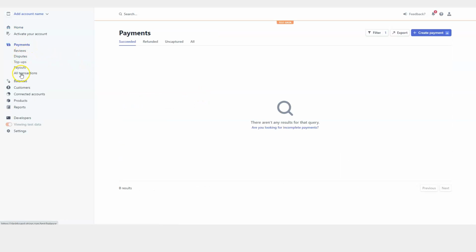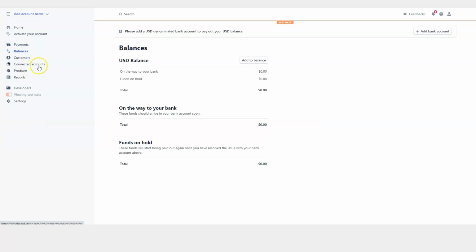And you can go over to the left here to get even more details on payments. You can go to balances, USA balance. It really breaks it off. I like when it does this on the way to your bank account. So it shows you the funds that are on the way to the bank account and the funds that are on hold for whatever particular reason.